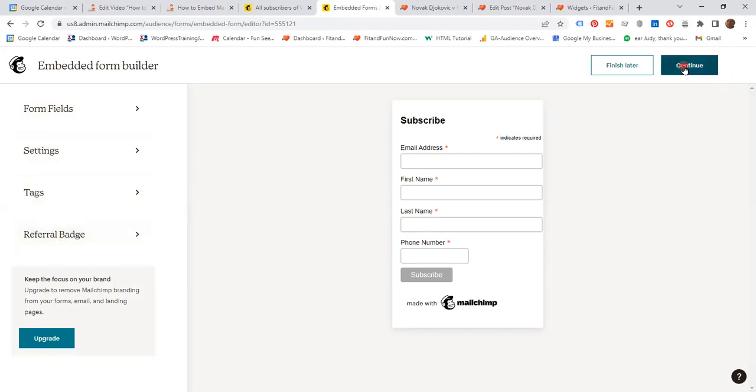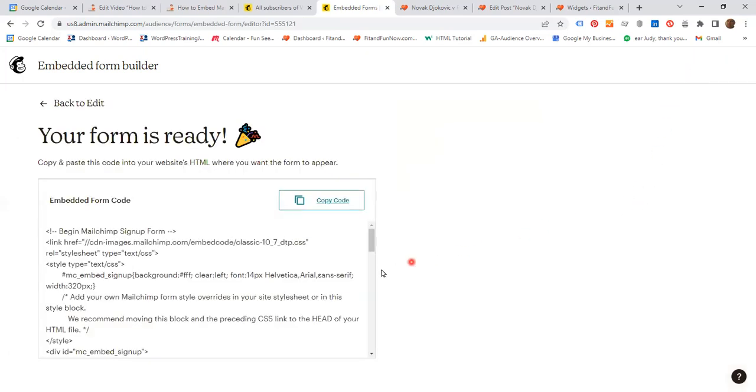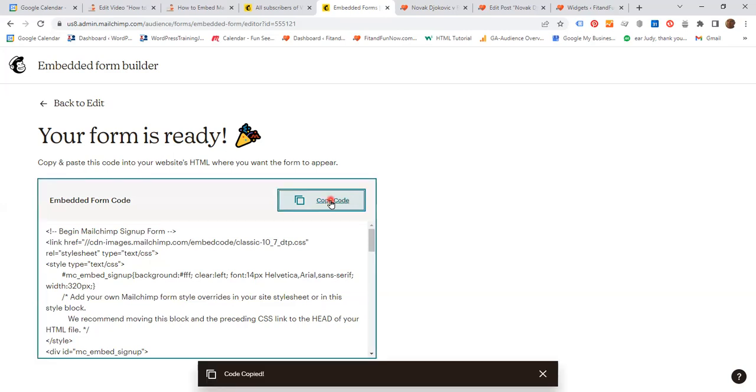Now we can go ahead and click continue, and all you have to do is copy this HTML. So you click on the copy code button. You have done that.